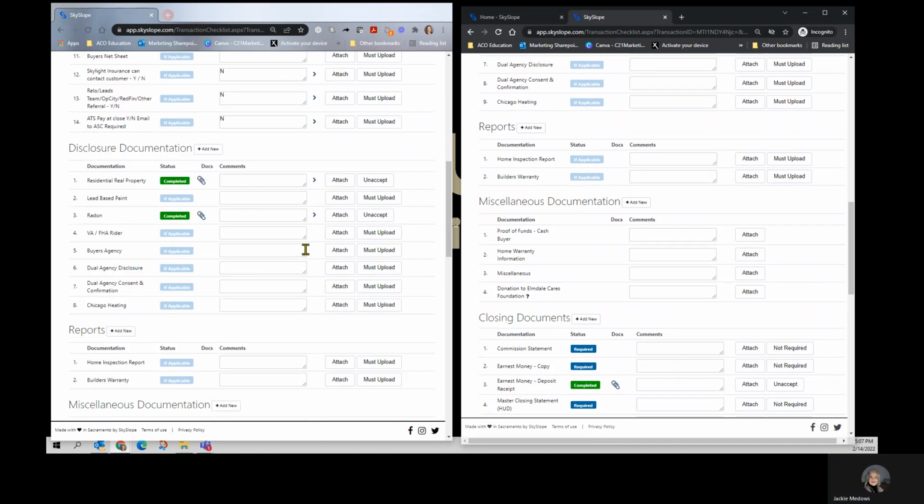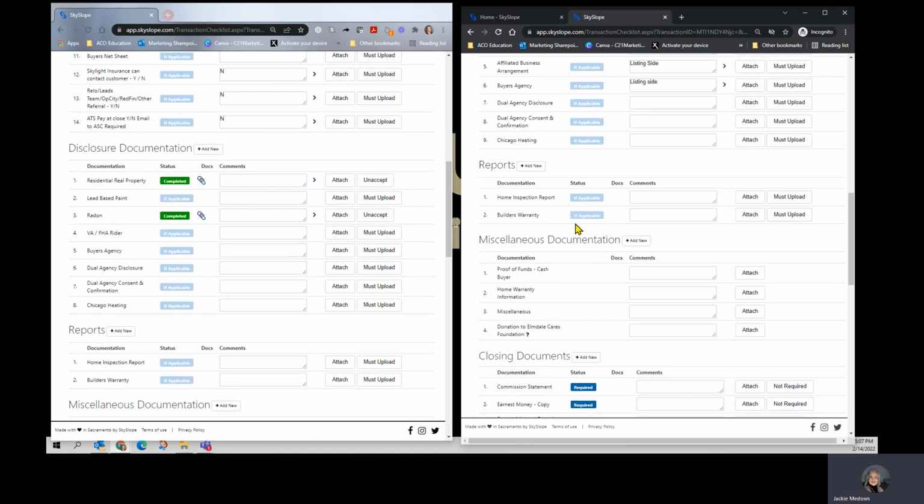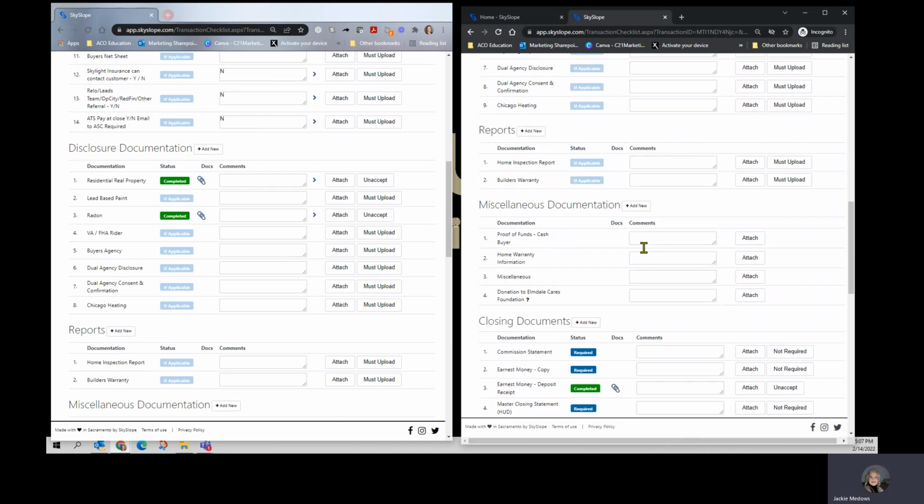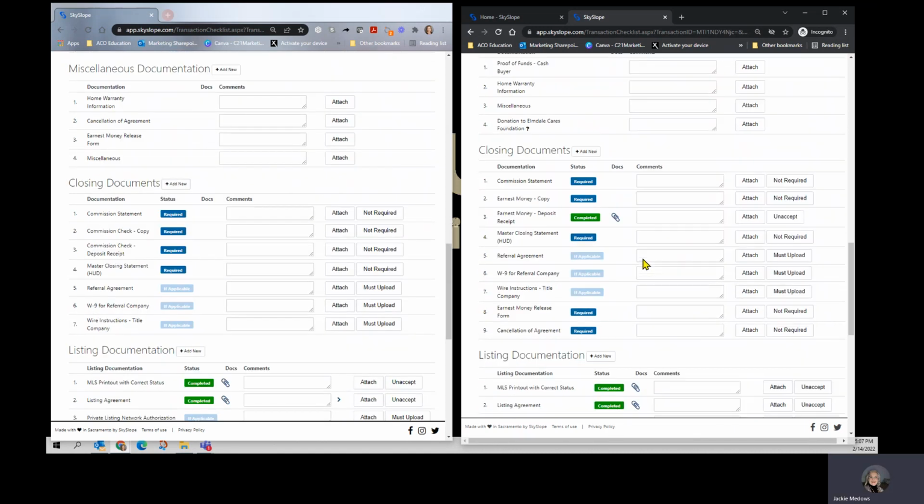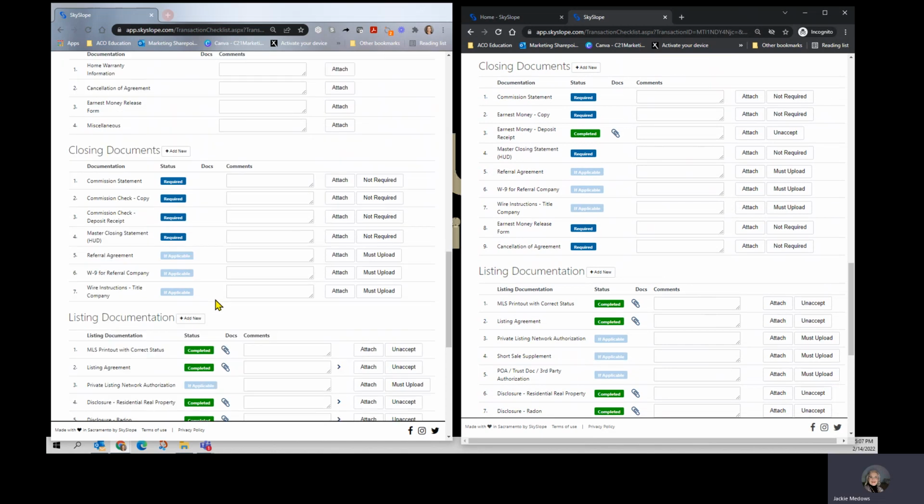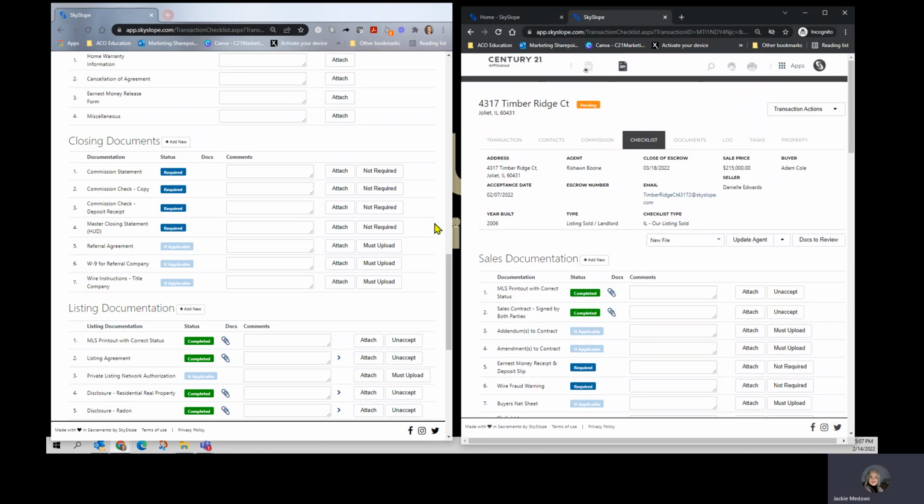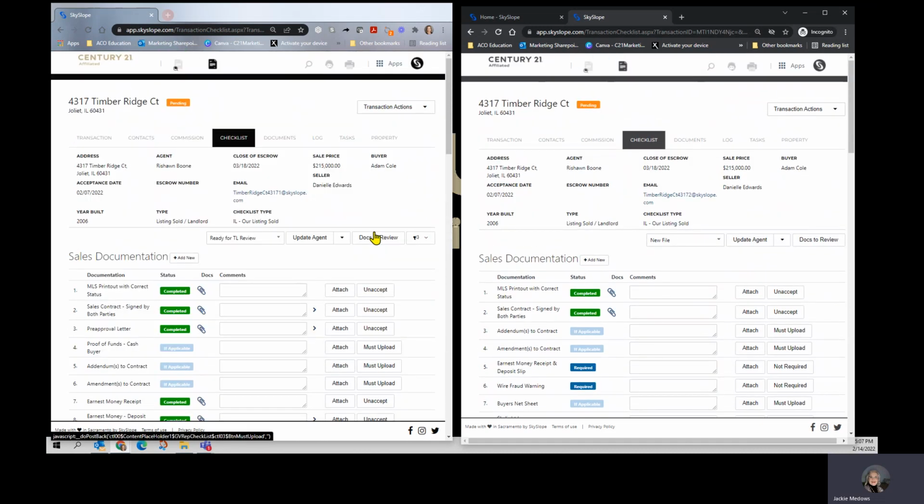And under reports, there's nothing there. Under disclosures, I'm going to accept because they did, and I'm going to accept. And we're good there. And then under closing documents, the earnest money deposit receipt was accepted. I explained that earlier. And that is completed for that listing that went to a pending status before it was added as an active listing into the system.